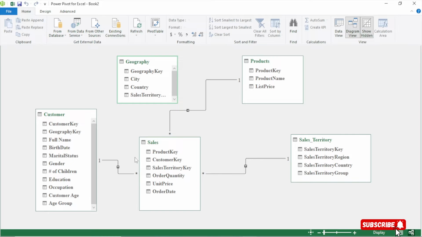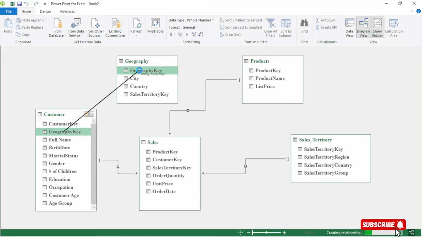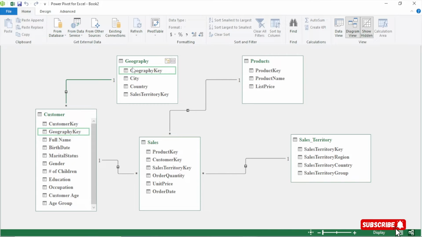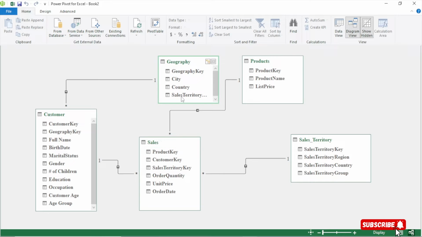Okay, so everything is set now. So now let's use the geography key here, and then let's see what will happen. Do you see that? We don't have a direct relationship between the geography table and the sales table, right? But since we have a relationship between the geography key and the customer key, and the customer key has a relationship with the sales table, automatically the geography key has been connected to what? The sales table. Do you see that?